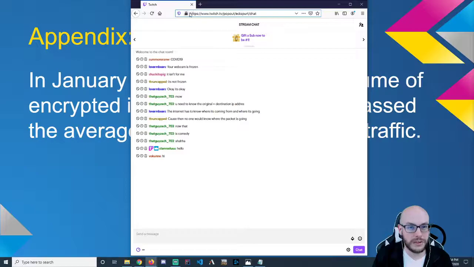Not only do we see the HTTPS, we see the lock as a visual indicator telling us that this is secure. Now, what that really means is packets going from me to Twitch, or you to Twitch, anybody that's using Twitch, the packets are encoded and decoded. Okay, so they are encrypted.